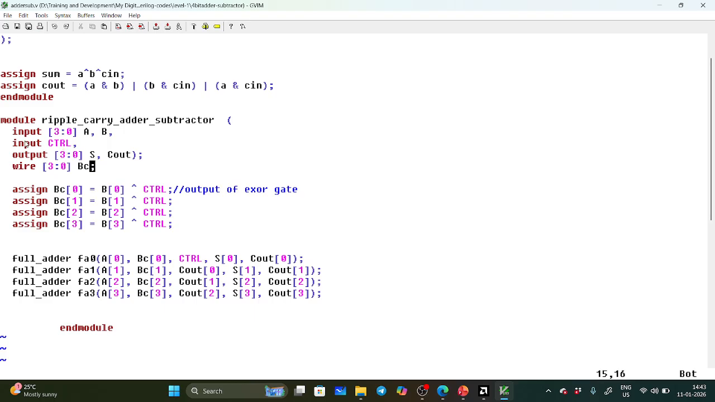Here I am using an input control, and the output is a vector [3:0] S, Cout, and I'm declaring one more internal wire, BC[3:0]. A is directly given, but B is given through this control pin. When control equal to 0, A XOR 0 equal to A itself, so it is acting as a parallel adder. A XOR 1 equal to A bar, so this is given through the control pin, and it is doing the 2's complement subtraction.